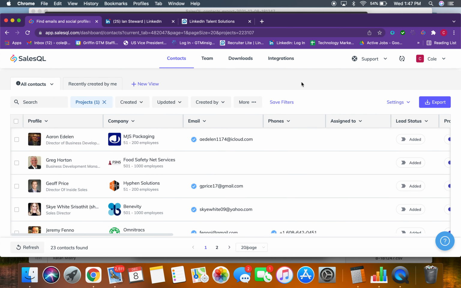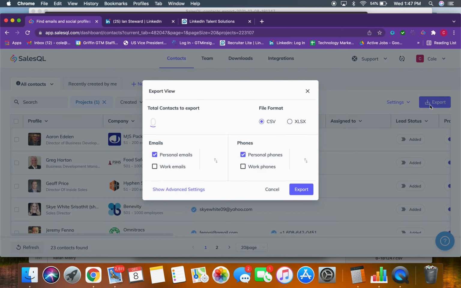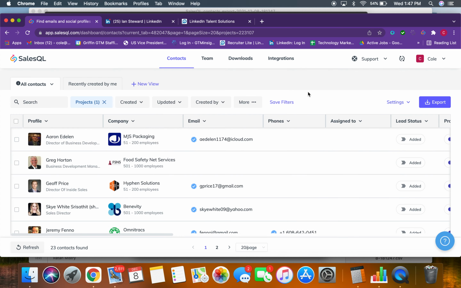And then finally, if you want to export these, you can go to a project, you can mass select, but if you're in a project, you press export, and you can export it to CSV. You can include personal email, work email, personal phone, or work phones. And that's pretty much it.